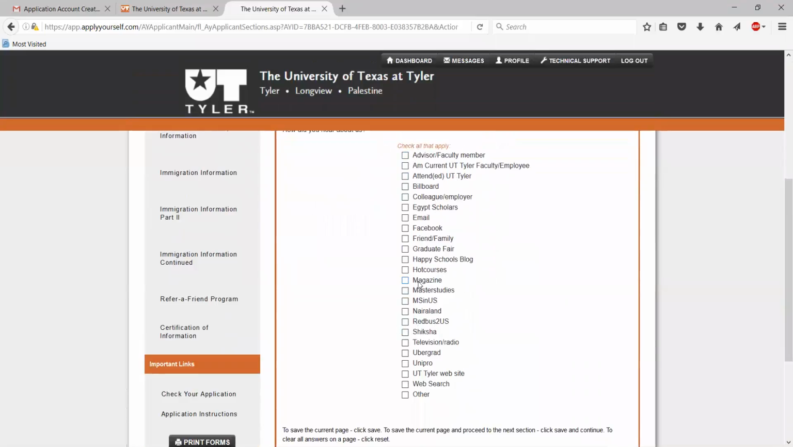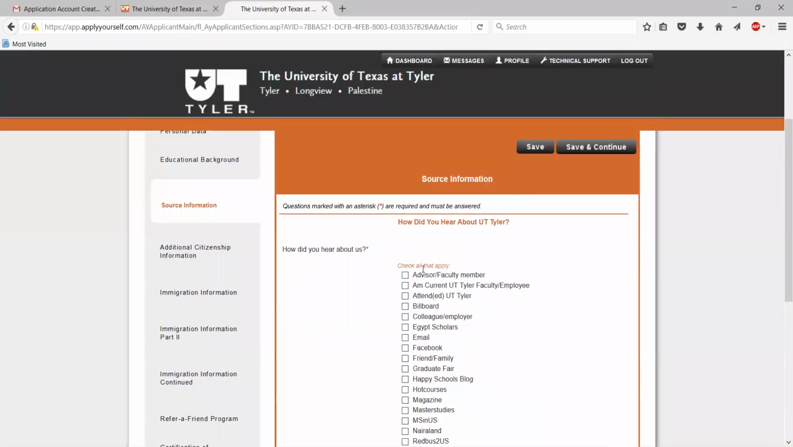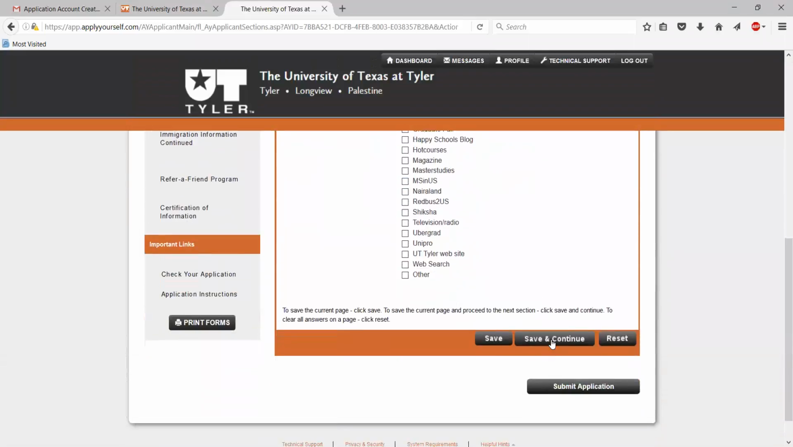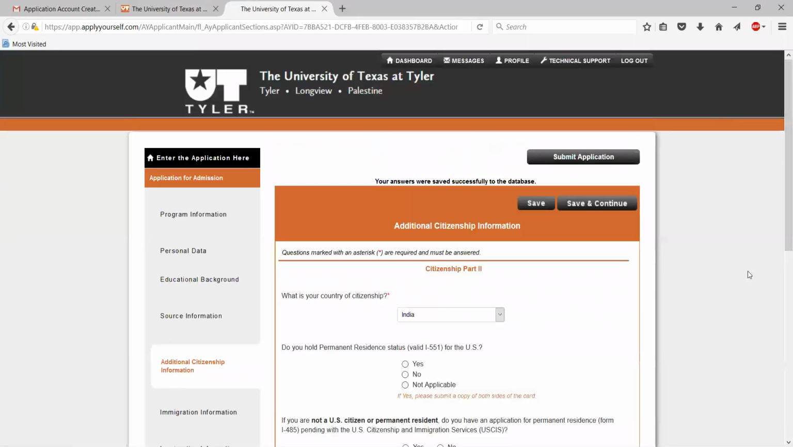So in this one, this page asks how did you hear about UT Tyler? From an advisor, from a billboard, from Egypt Scholars, from friends and family, from a gadget fair. I would just assume I heard it from friends and family. And then I click save and continue.